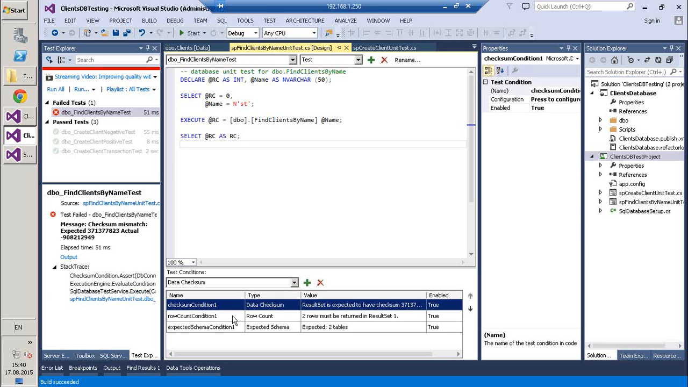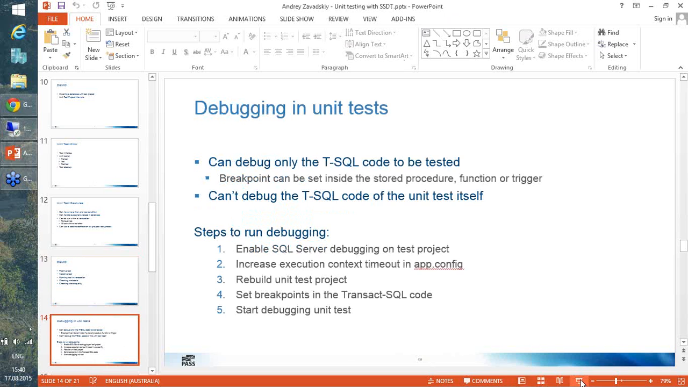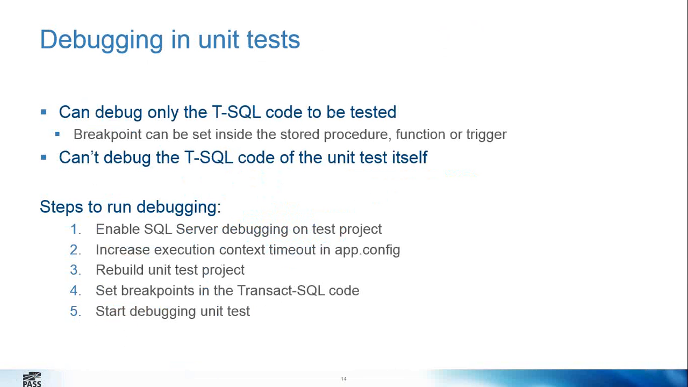Now we have looked at different test conditions and how to use them in our testing. SSDT offers the same functionality to debug Transact SQL code as SQL Server Management Studio, but you need to do this via SQL Server Object Explorer. You can set a breakpoint there and then run your code with a debugger. Do not set a breakpoint in your database project. It's not working.